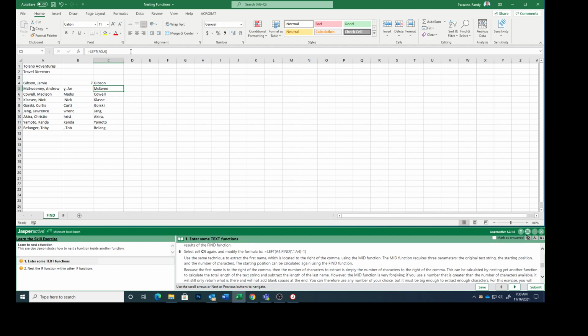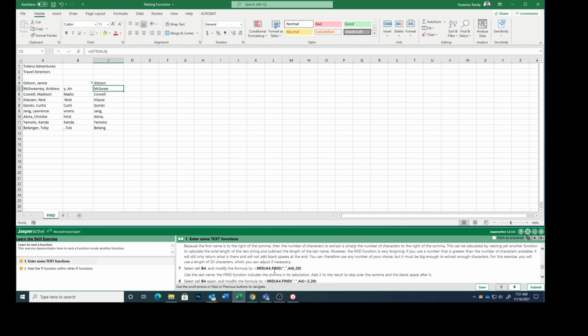Use the same technique to extract the first name, which is located to the right of the comma, using the mid function. The mid function requires three parameters: the original text string, the starting point position, and the number of characters. The starting position can be calculated again using the find function. Because the first name is to the right of the comma, then the number of characters to extract is simply the number of characters to the right of the comma.